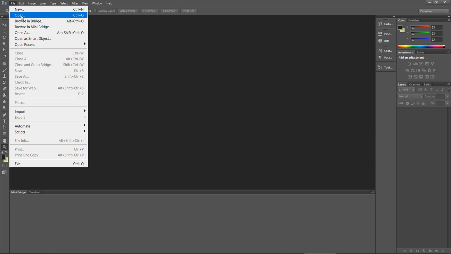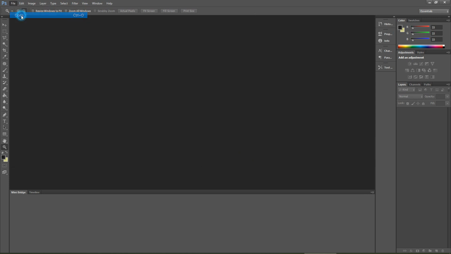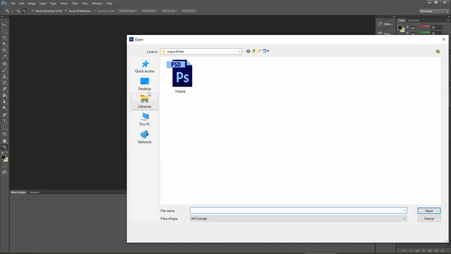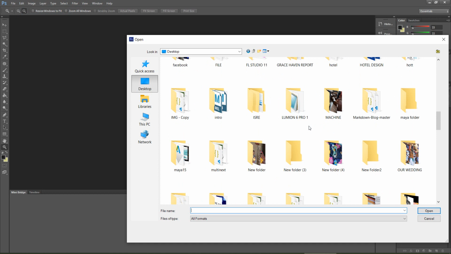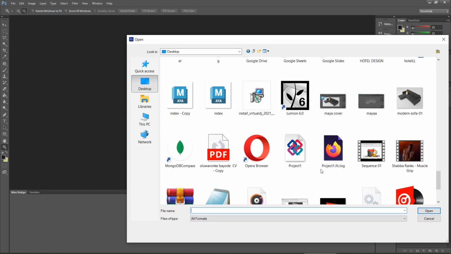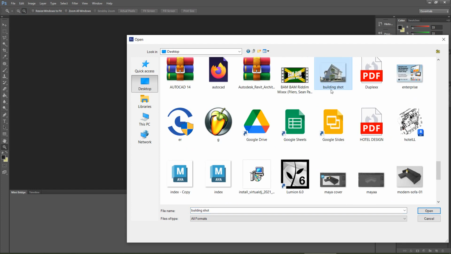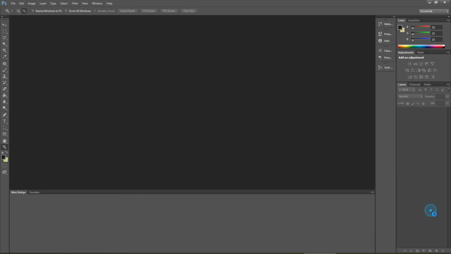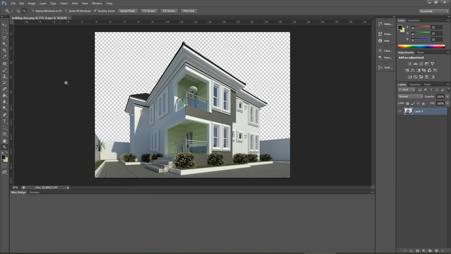So I'm opening it, go to my desktop. On my desktop, I should have the image sitting or situated here. Here is the image, building sort. This is the image I'm talking about that has already been created. I see the background, everything is empty and so on and so forth. So if you want to bring a background to this place, you can decide to do it. And if you want to create your own based on what you want to do, you can decide to create it.